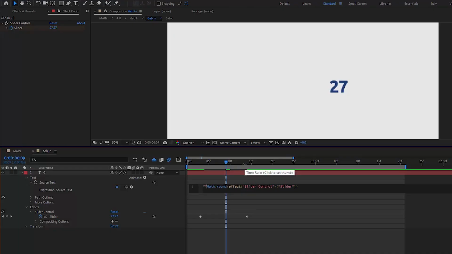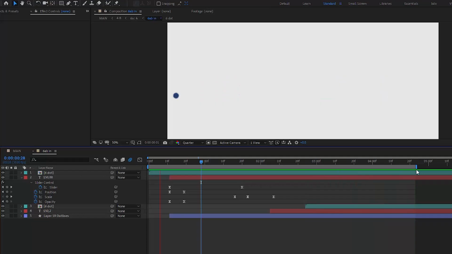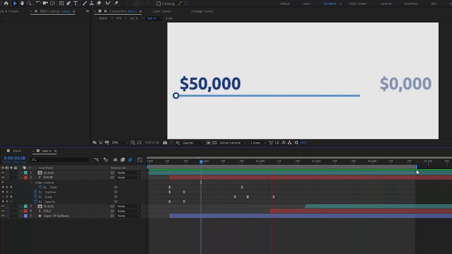Also, I need a $ sign before the number and 2 zeros after comma. I simply type named character before and after the expression respectively. They must have quotation marks on both sides and a plus sign. Add a little bounce to emphasize that the number hit the goal.